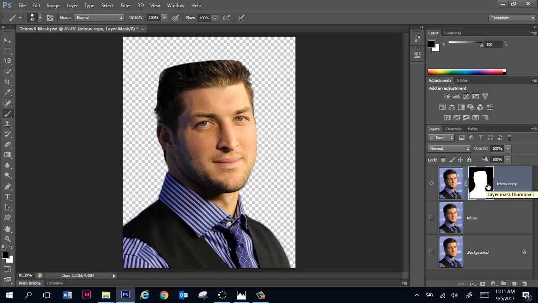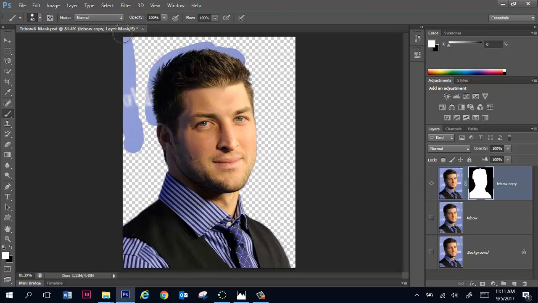If I need to bring it back and I've saved it, I could just go back with white and I can paint the hair back in. Okay, now I'm putting back too much, then I would have to clean it up, but you get the idea. So if I just start with white, I can actually bring those pixels back, and the layer mask thumbnail will show you what the black pixels are hiding and what the white pixels are revealing.